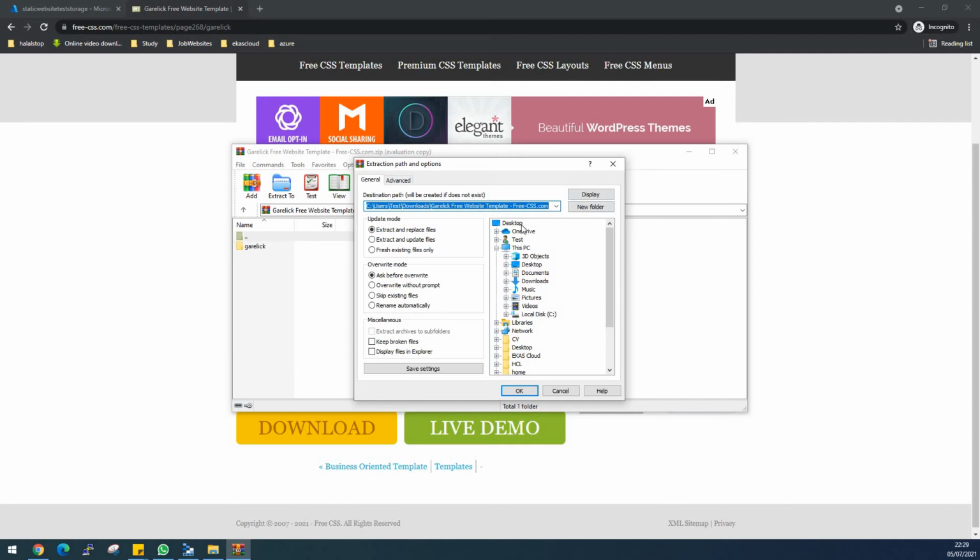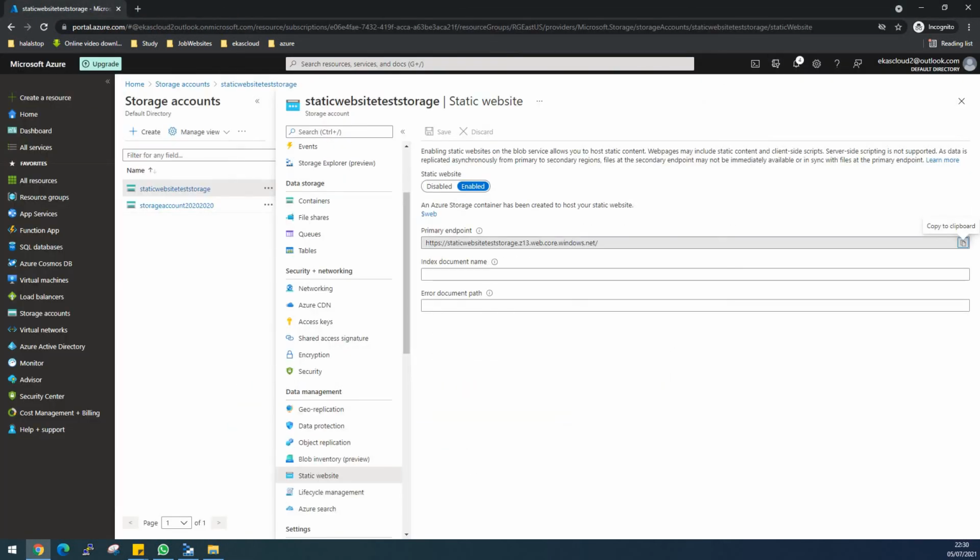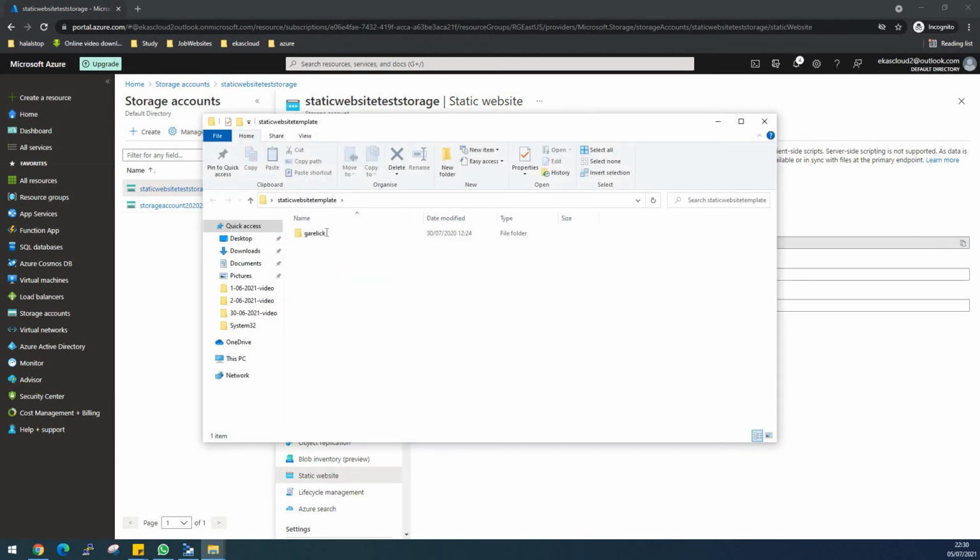Going to go to my desktop and I'm going to call it static website template. That's done. And there's only a few files to upload. So this is the web template we're going to use.